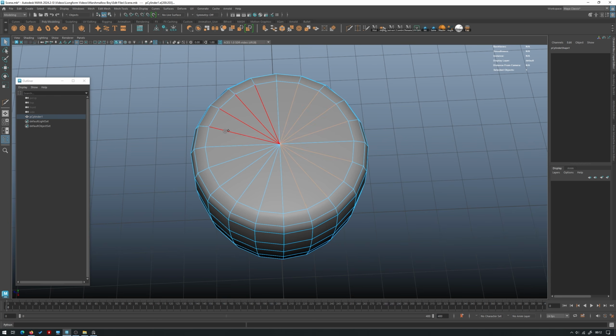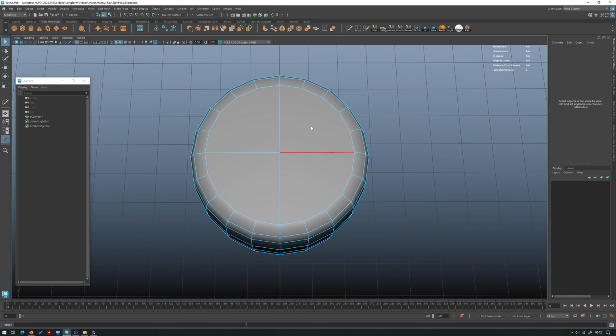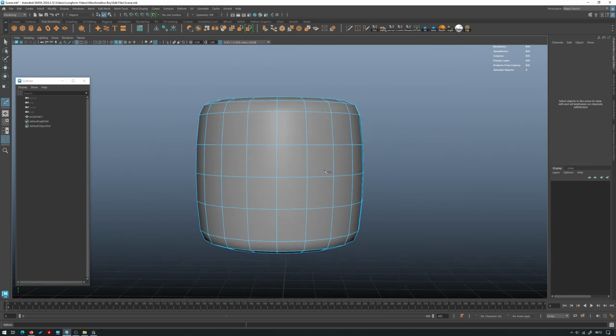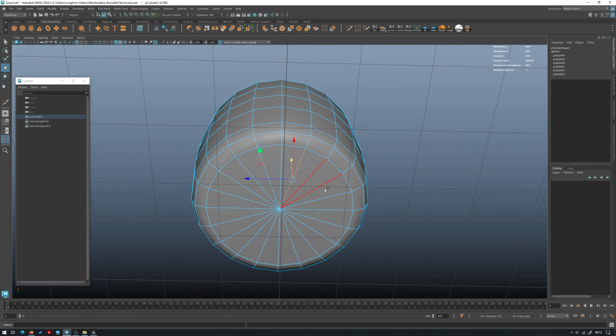I'm going to select all the edges that make up the cross, except for the cross in the middle, sorry. And then I'm going to use the multi-cut tool just to add in a few more edge loops here, to make these all quads instead, like so. And then I'll do the same on the bottom too, like this. And then just going straight across again.